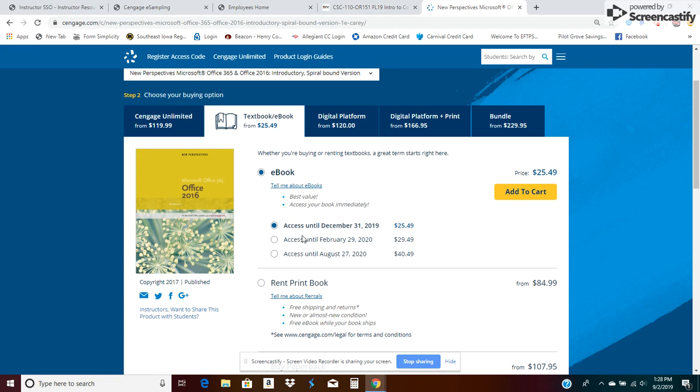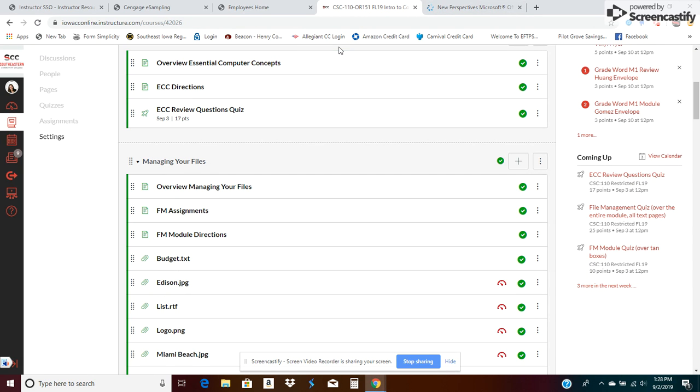So if you can find one that doesn't have MindTap in it, feel free to not do the MindTap one. But again, I think it's an embedded thing for you as students, but that's okay.